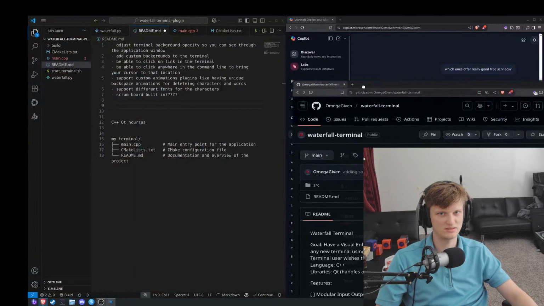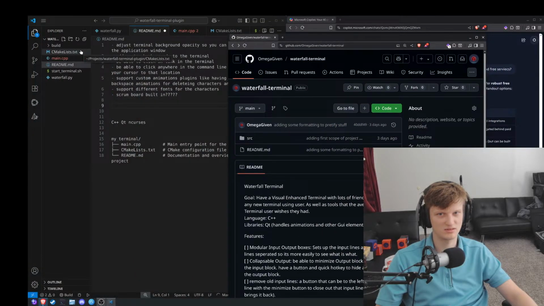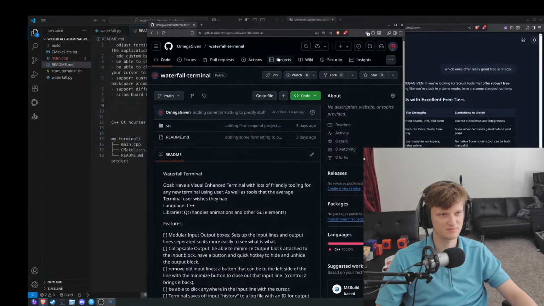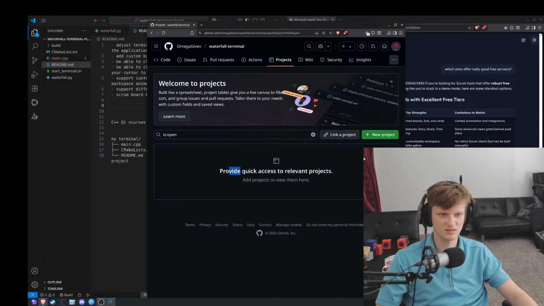Wait, is this a program? No, this is different. I don't know why, but this is different. Okay. We got insights, we got projects. New project. Build a spreadsheet. Project tables give you a live canvas to filter, sort, and group issues and pull requests. Tailor them to your needs with custom fields and saved views.